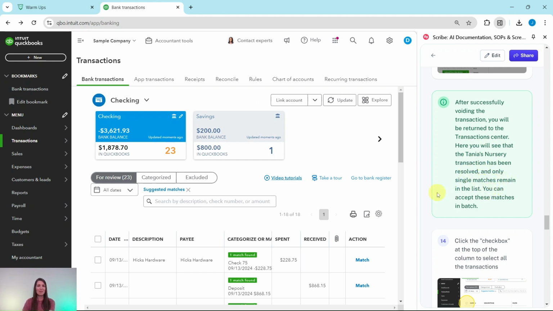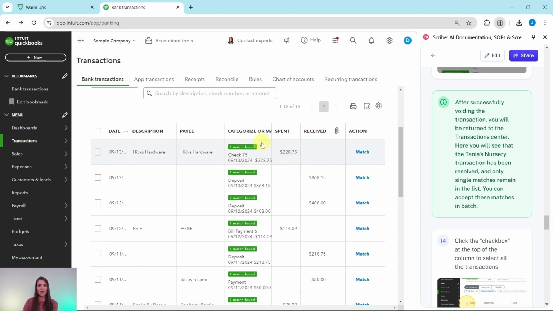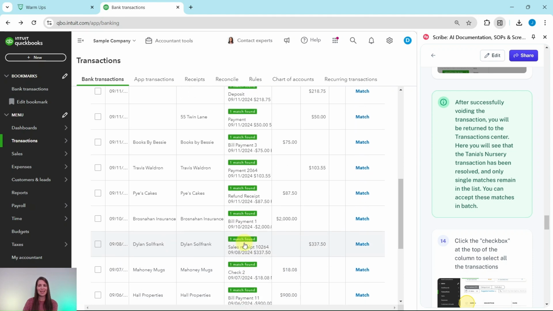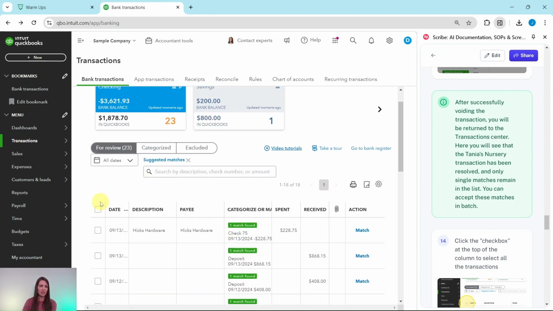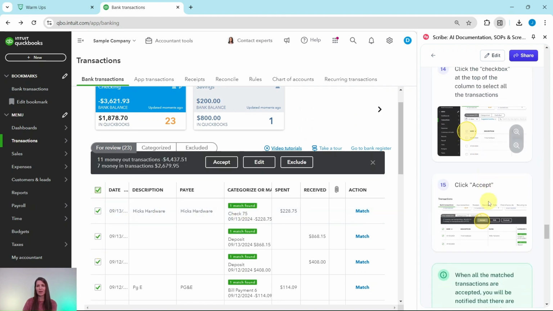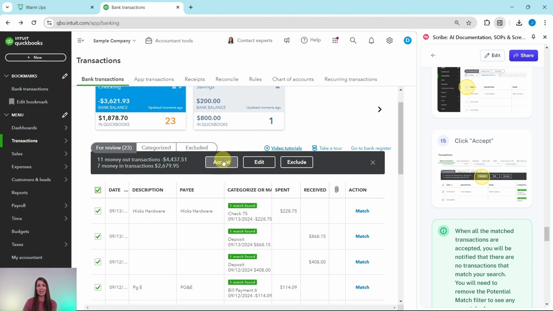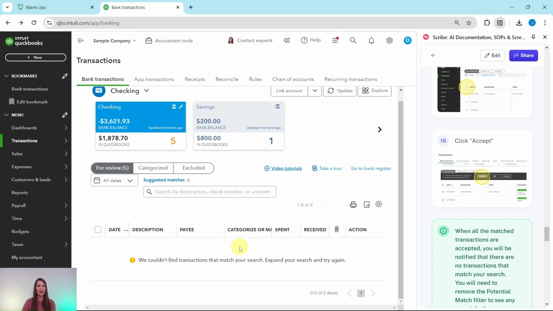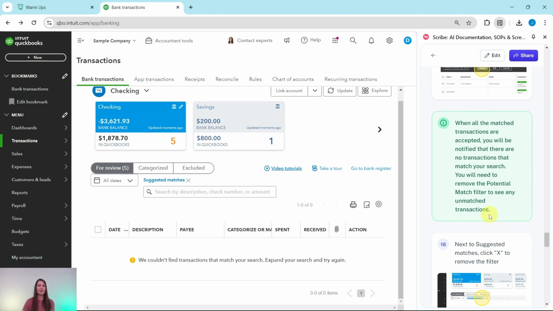So you can accept these in batch. So if we look here, you can see it's the green box that says one match found all the way through. So to accept these in batch, we're going to click on the transaction on the top of that grid, and then go ahead and click on accept once you do. And now you can see that all of the transactions that QBO found a match for were in fact accepted.